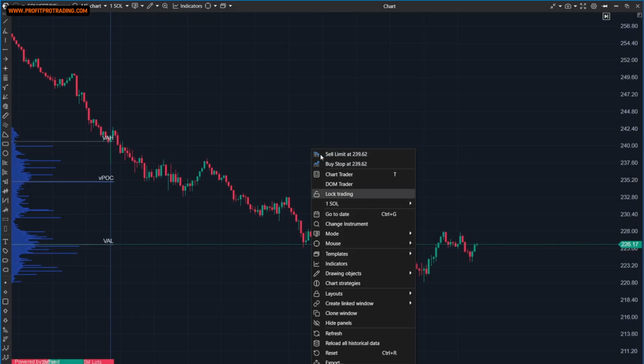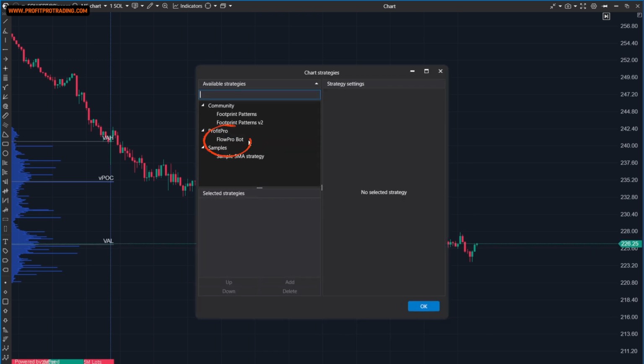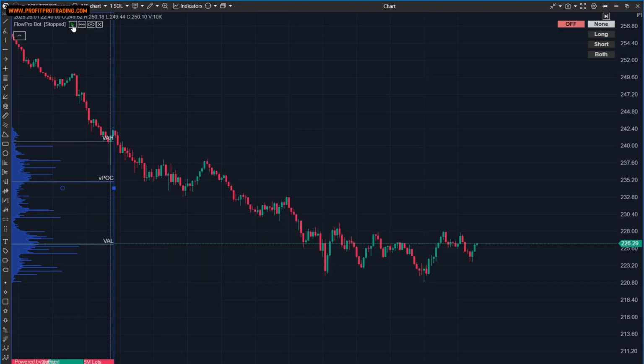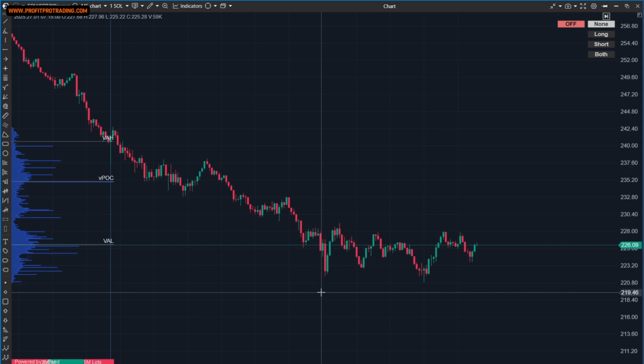Once restarted, we'll open a chart and you're going to right click on the chart. You'll need to press Chart Strategies. And now, as you can see, the bot is in the list of available strategies. If you do not see the FlowPro Bot here, we have likely not granted access to your ATAS email yet. We aim to provide access within 24 hours, but in case it has taken longer or you run into any issues, please contact support on our website.